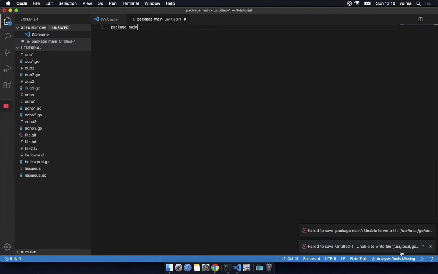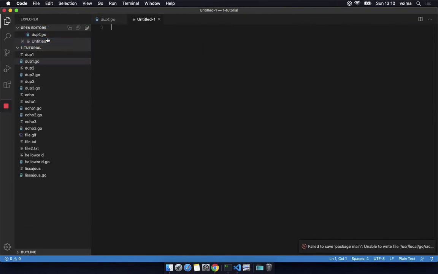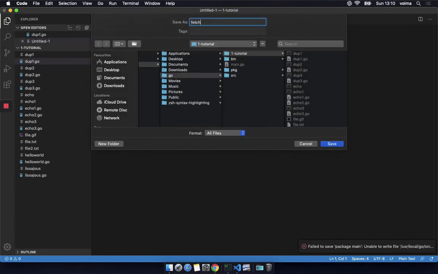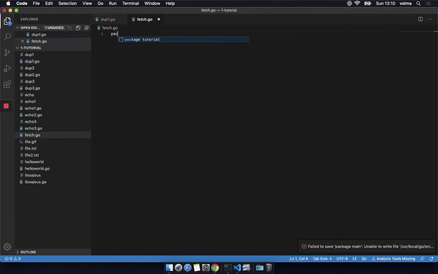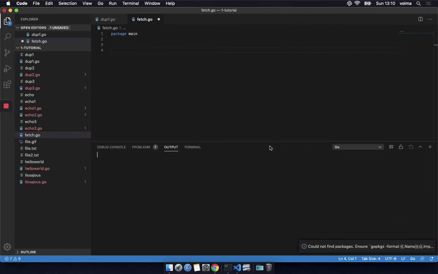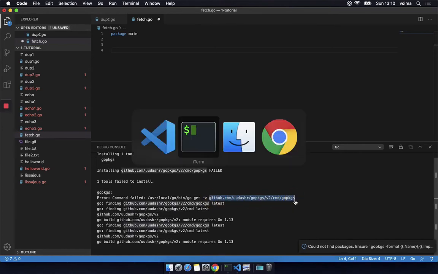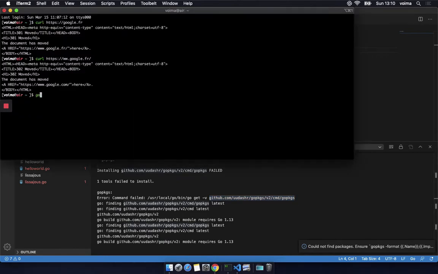Unable to write. What? Fetch.go. Better package main. Yeah, install if you want. Error. Go get.